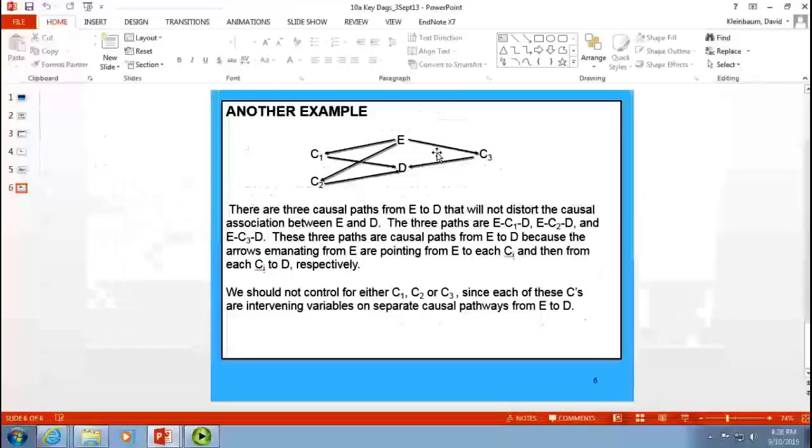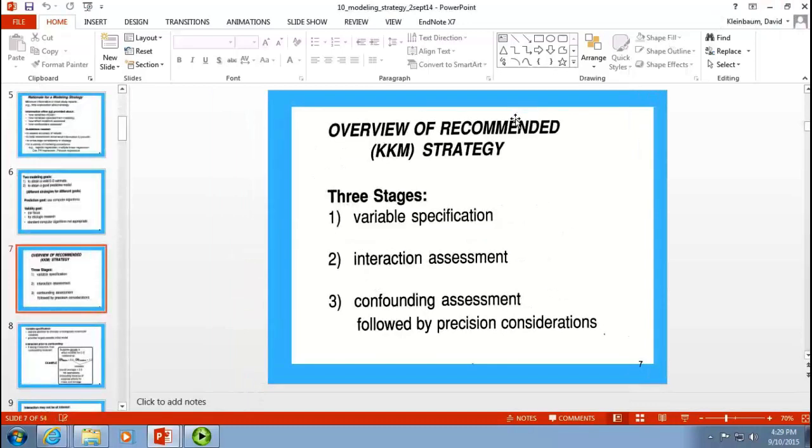So, you know, there's a lot more you can say. It can get a lot more complicated, but that's where I'm going to stop on DAGs, and I'm going to go back to this variable specification stage and say a little bit more about it.